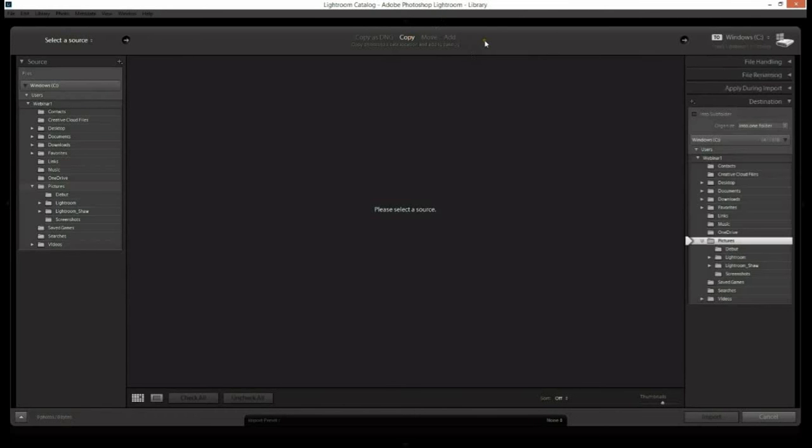Then we have our copy option here as well. And copy is if you're importing from an external source. So if you are using a memory card, or if you're using a hard drive directly from your camera and so on, you can import them from those memory cards using the copy option, and you can then import them onto your computer if you like, or you can import them onto an external hard drive and so on as well.